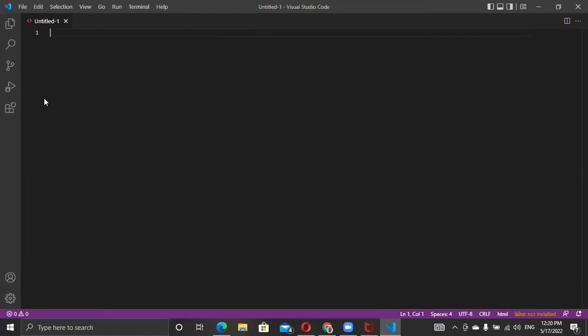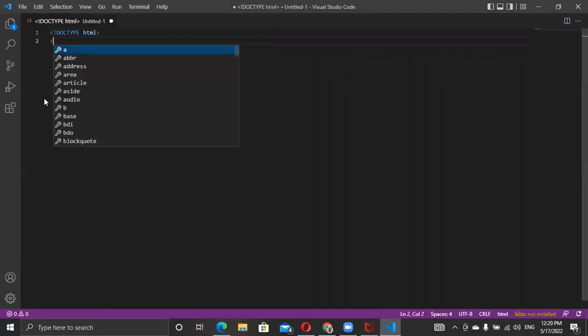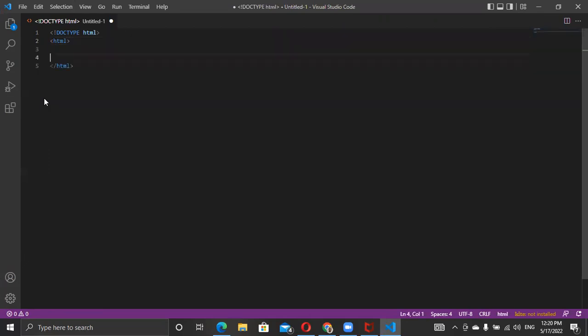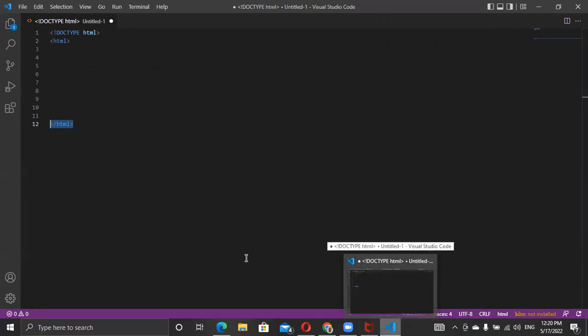So let's start a simple HTML code. We have doctype HTML. So I have HTML, and I'm going to close that. We could quickly notice that the program helps me to close my tags. These are called tags. This is an open tag HTML, this is a closed tag HTML. The application Visual Studio Code helps me to close my tags.